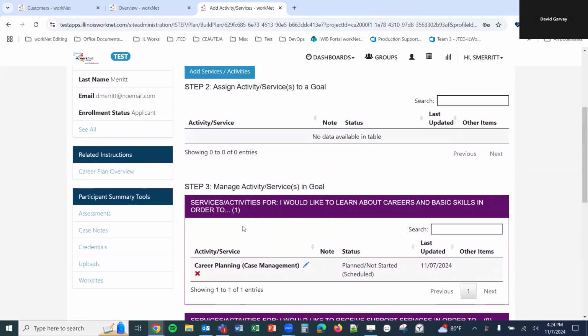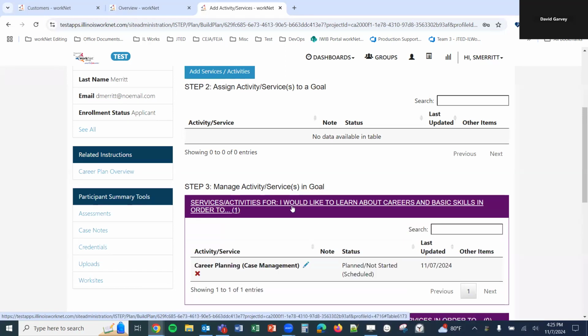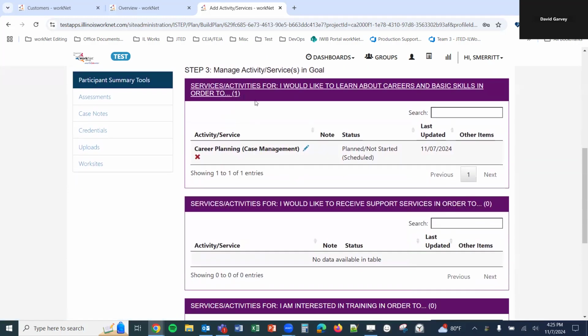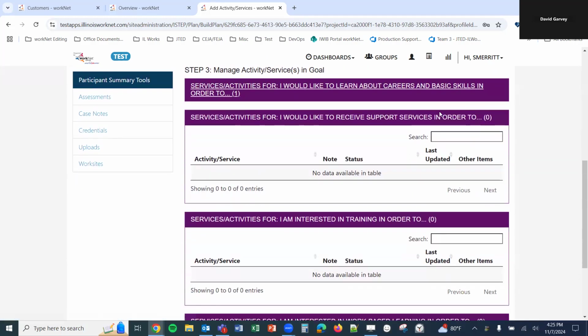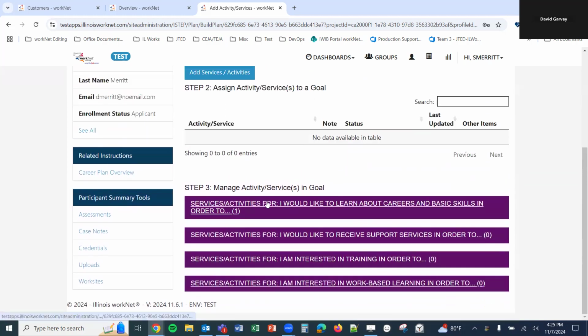And the goals that we said, so we had 4 goals on that previous page, and the goals are showing here in this purple rectangle here. And we can click to close or open the goals. And in parentheses, we see the number of services there. So this goal has 1 service, and the following goals do not have any services.